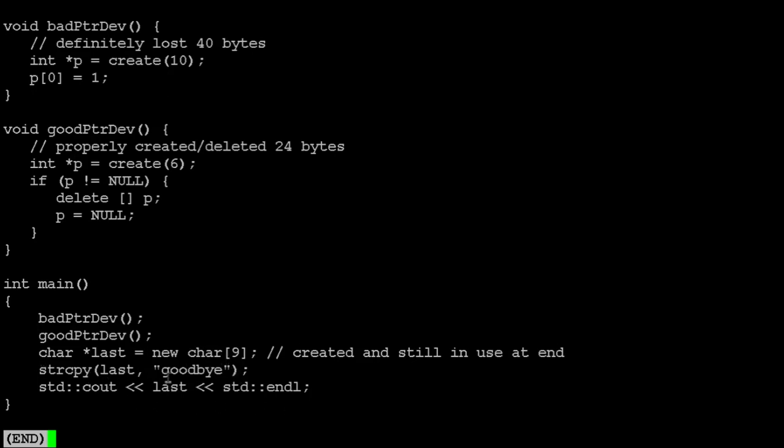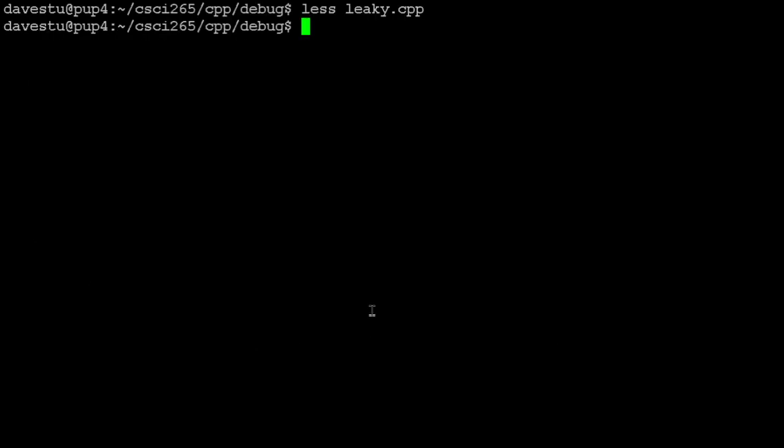The reason I've got string copy in here is I want to talk about what Valgrind tells us about the memory in just a second here. So we've got some examples of it working, or successful deallocation, and unsuccessful deallocation.